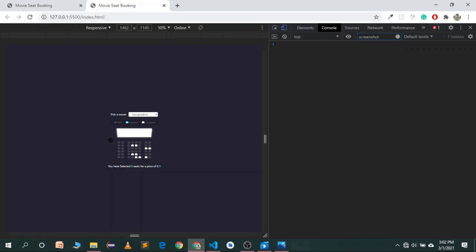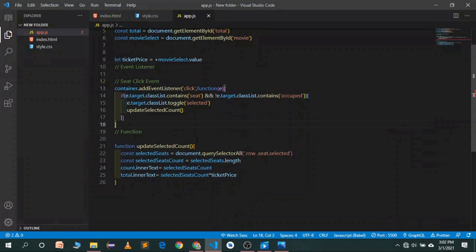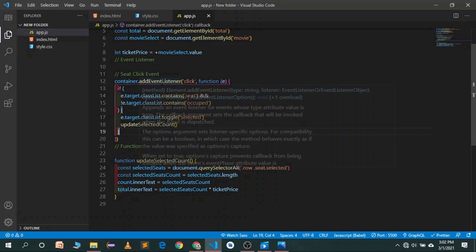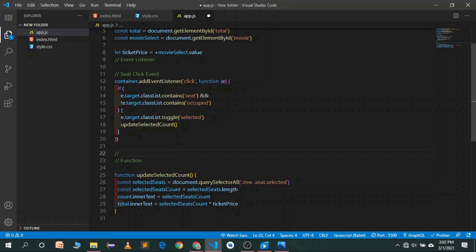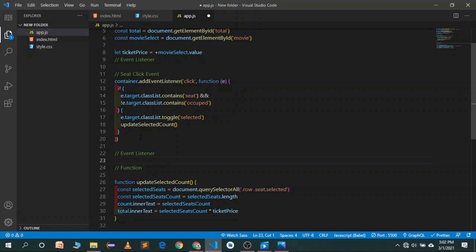So go to the console. I think it's looking good. Now it's looking good. But we also have an error, so we want to remove this bracket. Let's save it. So we have added an event listener to the seats of the container, but we also want to add another event listener. So give it a comment of event listener, and under the event listener it will have a movie select count, because we also want to select.